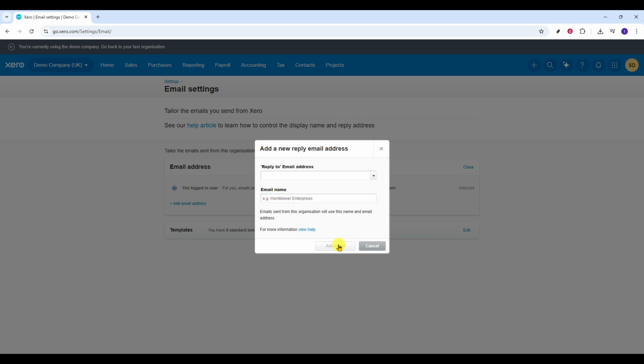Xero may send a confirmation to the address you've just added. If that happens, open that inbox and approve the verification so the address can be used for sending. If you don't see the message within a few minutes, check your spam or junk folder.